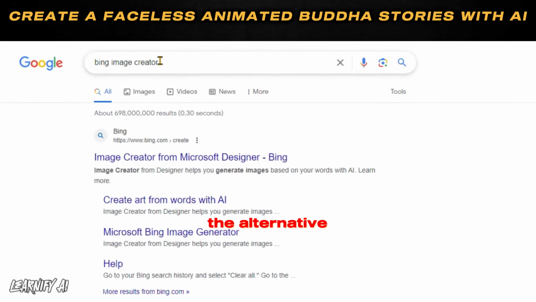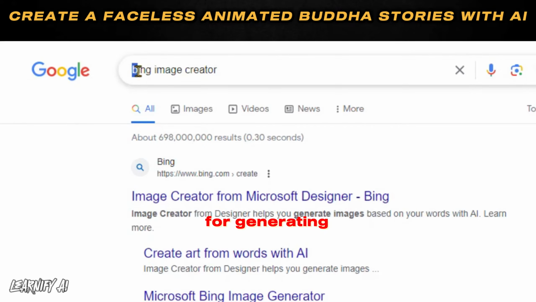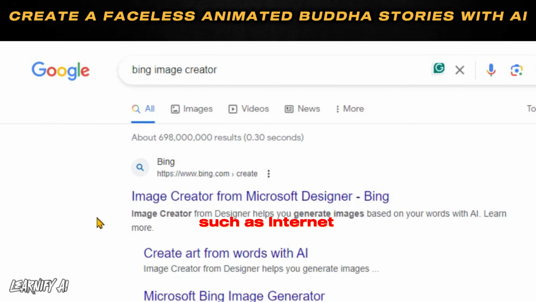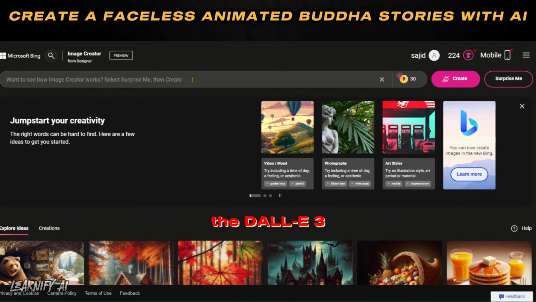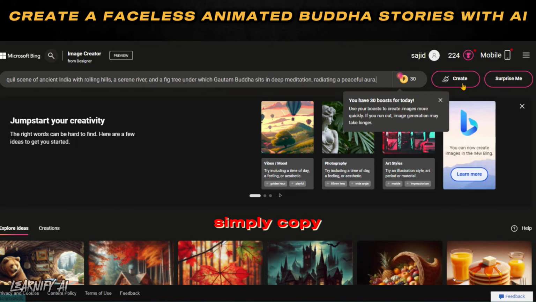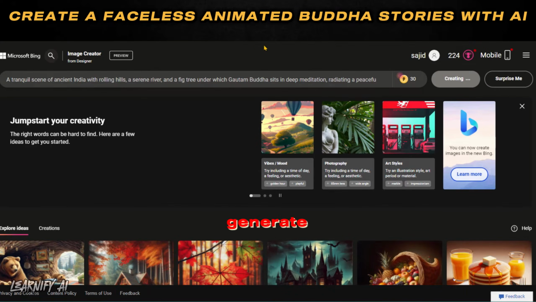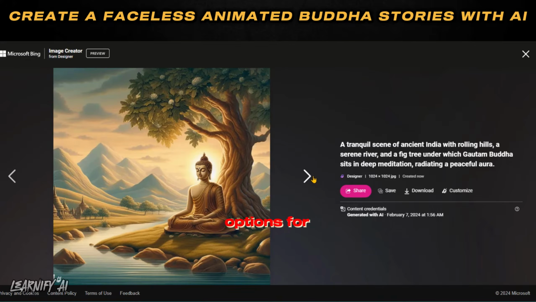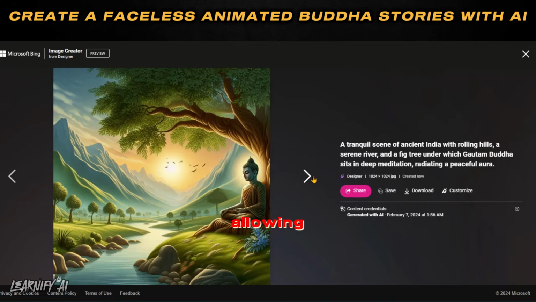You also have the alternative of using Bing AI for generating high-quality images. To do this, open a web browser such as Internet Explorer or Google Chrome and search for Bing Image Creator. Bing utilizes the DALL-E 3 algorithm for image generation. Once you navigate to Bing Image Creator, simply copy and paste the prompt into Bing, generate the images, and download them to your folder. This gives you two viable options for image generation, allowing you to choose the one that best suits your needs.